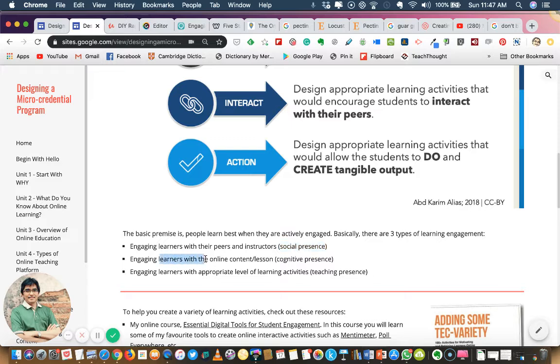The second one, engaging learners with online content or lesson. This one I would cover in Unit 9 in this training module. So basically, we want to engage them cognitively. This is what we call cognitive presence. We want them to think, to critically think. They have to really put themselves in that situation where they need to work their brain, so to speak.